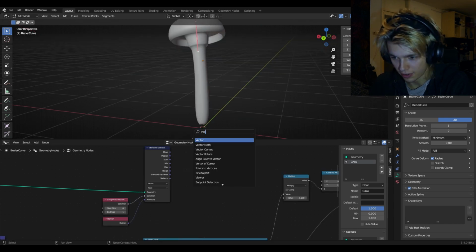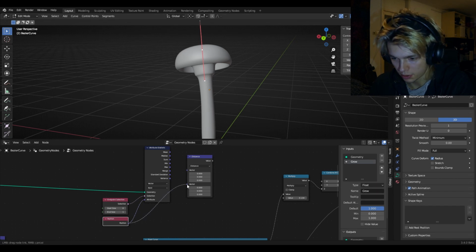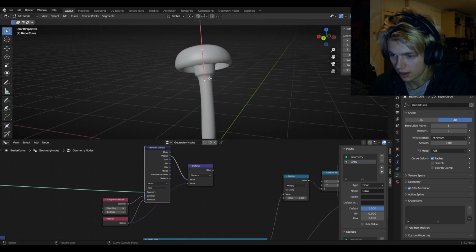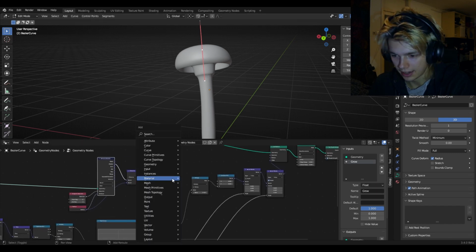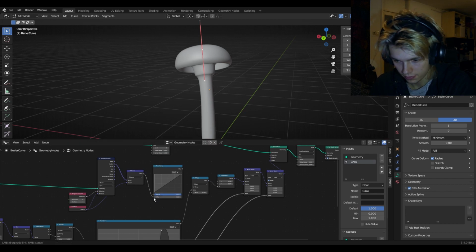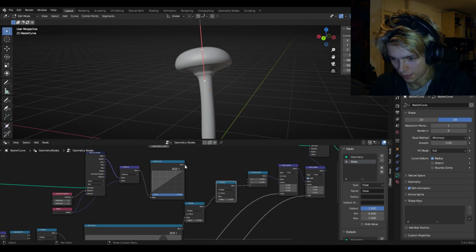Next thing we're going to add is a vector math node and set it to distance. And we want to get the distance from this point over here, which is inside our cap, to basically everywhere else. So we're going to plug the position over here and then put the median here. So the point is somewhere in here, the endpoint is in here. And for every point on the surface, it's going to calculate how far it is from that point in the middle. And now let's get another float curve. And also get another multiply node and plug those in.